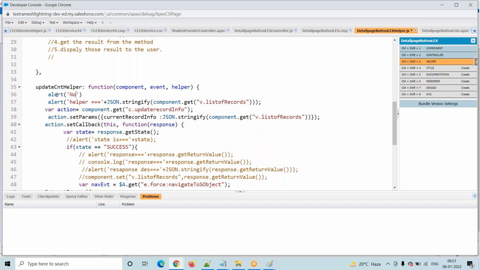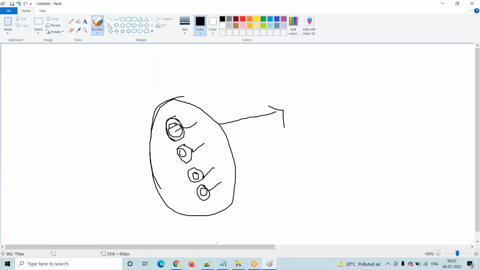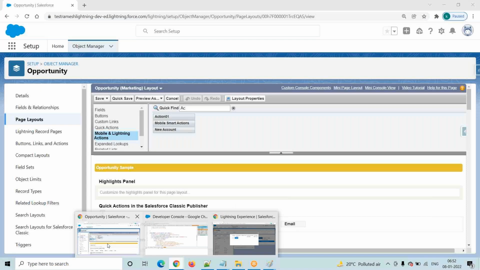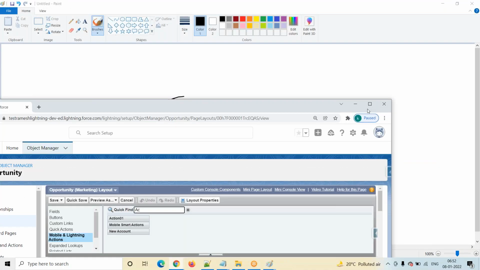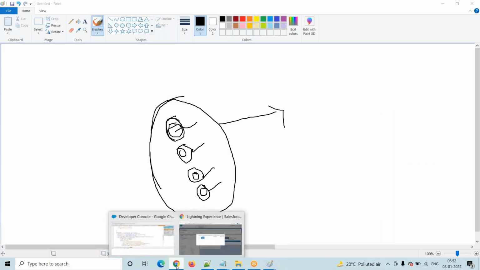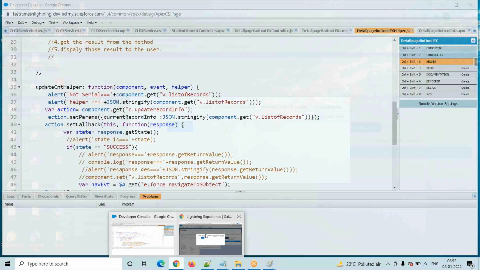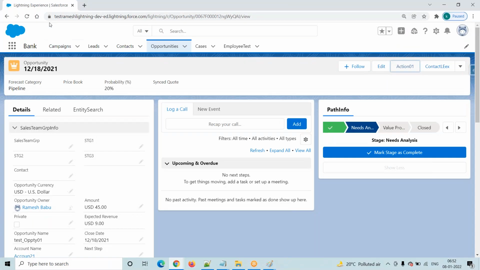Let's observe the look and feel without serialization. Go here, component.get of the list, not serialized. Try to save this one and verify it. Here the concept is serialization. Why are we using serialization? Because we are trying to send the record information.